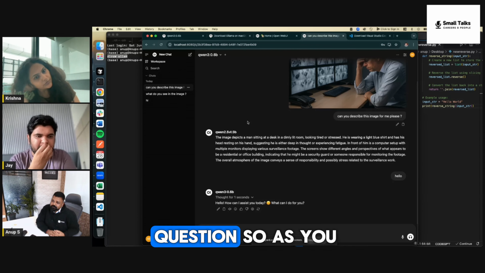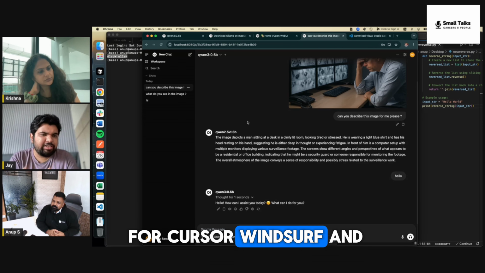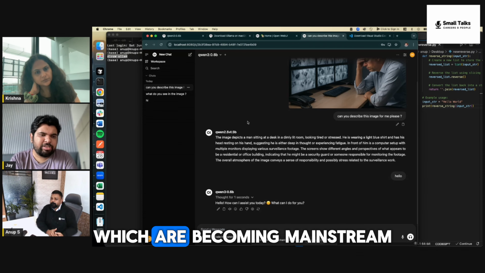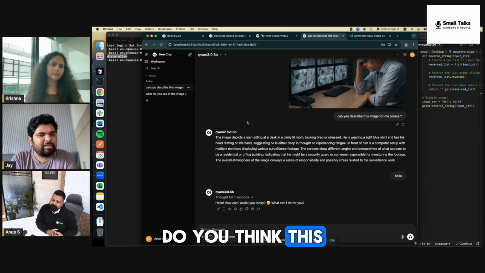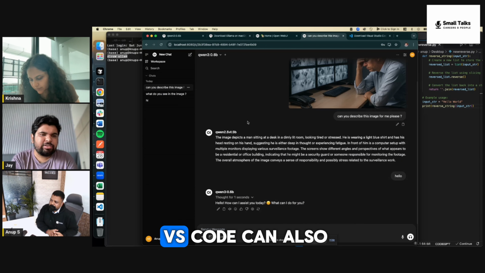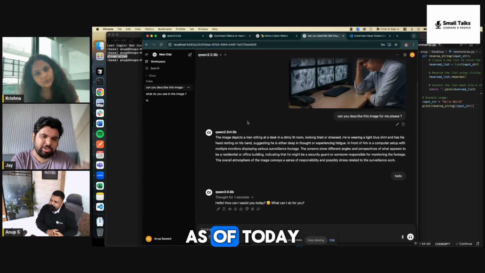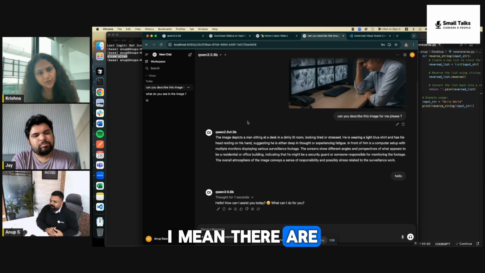Yeah, I had one small question. As you know, there's a wave going for Cursor, Windsurf, and all these tools, which are becoming mainstream for a lot of engineers. Do you think combining this with VS Code can also become an alternative for Cursor as of today? It is. It actually is, right? I should mean, no.